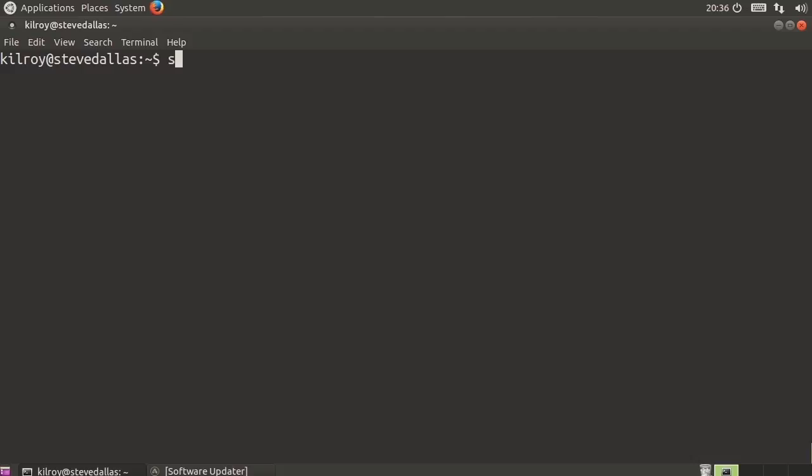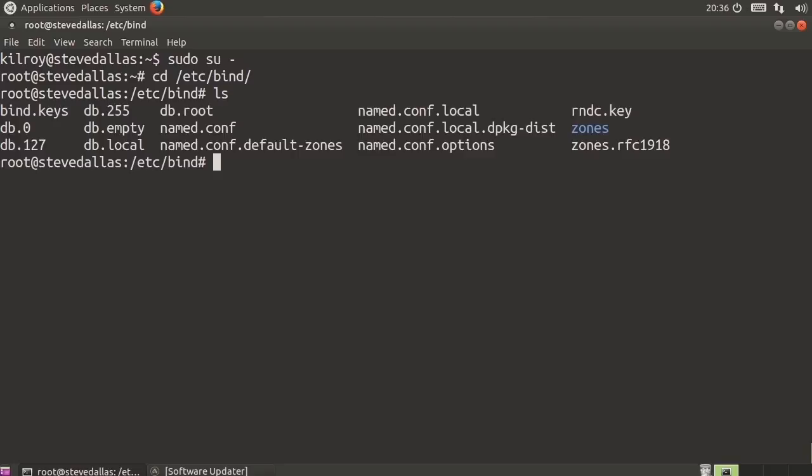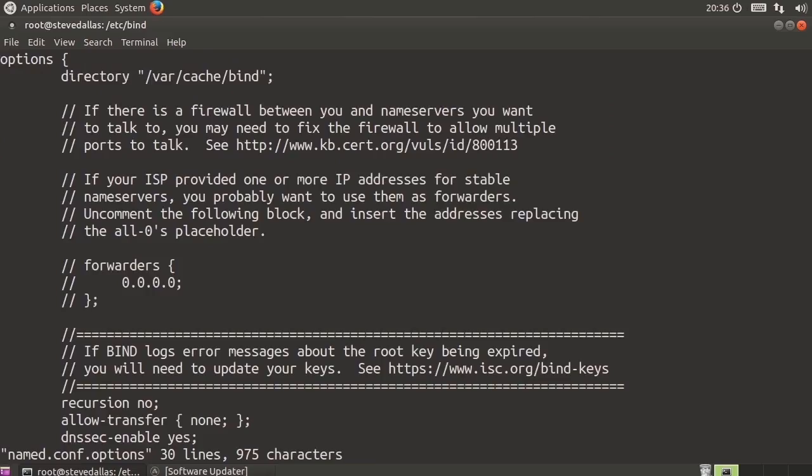The first thing I want to do is hop over to root temporarily. And then I need to go into my bind directory for my configuration files. So I'm going to edit named.conf.options, and we're going to take a look at the DNSSEC settings here.